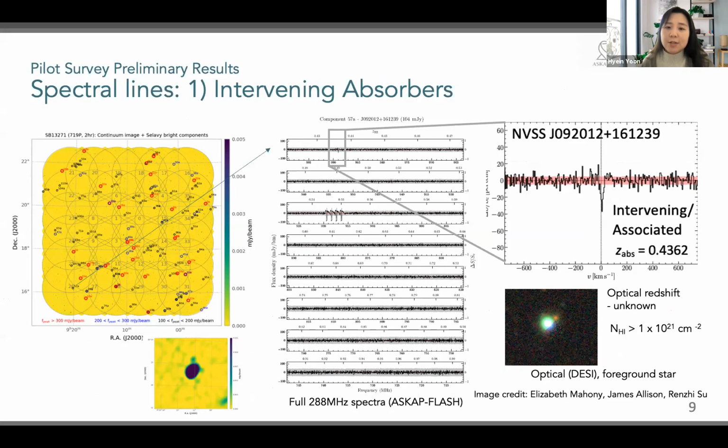You can see a clear detection on your right-hand side. It is an NVSS source at a redshift of 0.4, and it has a relatively high peak optical depth of about 0.38. Unfortunately, it is located behind a foreground star, but deep imaging with DECam reveals it can be related to a red object, which is off-centered from the radio source sightline.